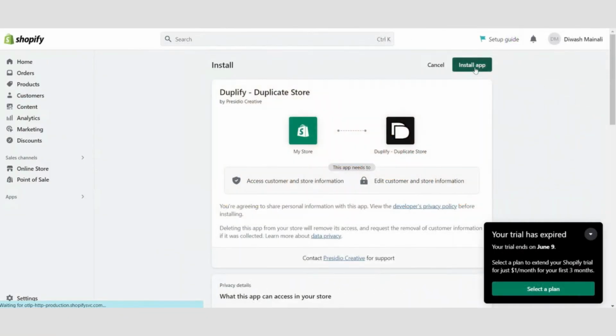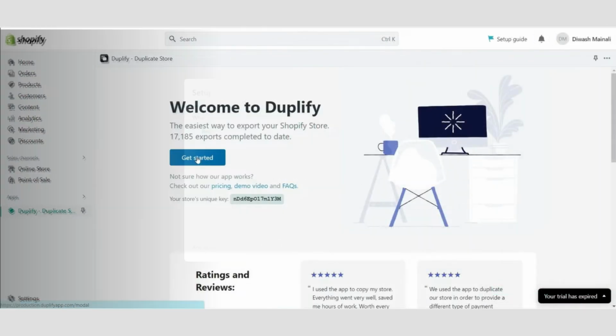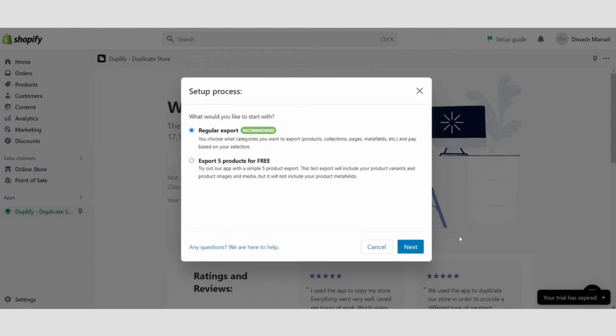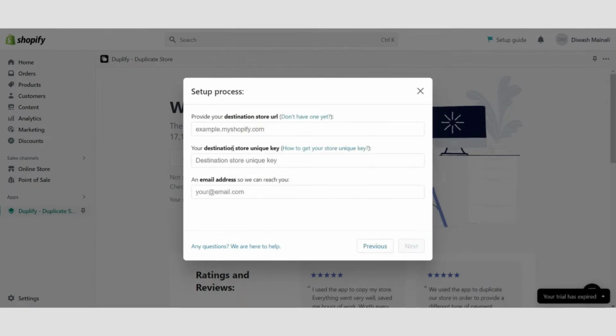Now all you have to do is install this application, and this application will help you to duplicate your store in one click. Now click on get started and then click on regular export. Then click on next. Now enter your destination store URL, key and email address and click on next. I didn't have any, that's why I am not putting. So that's basically how you can duplicate Shopify store.